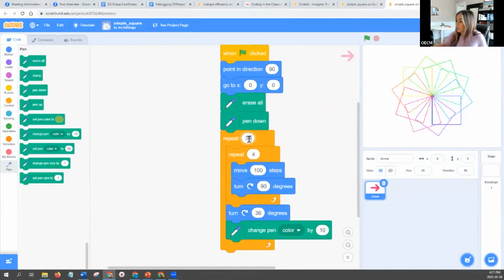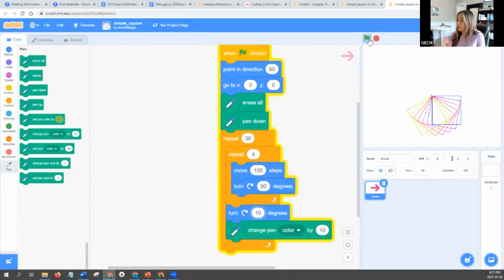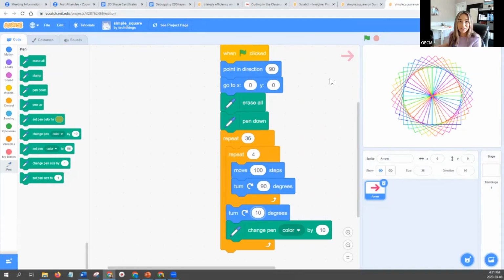So I could actually change my repeat to 36 and then change my rotation to 10. So 36 times 10 is still 360. And then it just makes a tighter spiral-looking thing, sort of a spiral. We could make a spiral as well, but that would require an accumulator. Maybe you can do that sometime. That'd be a good challenge. So we've got a little bit of a tighter square.